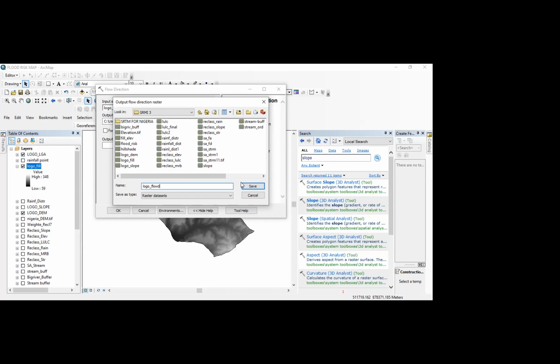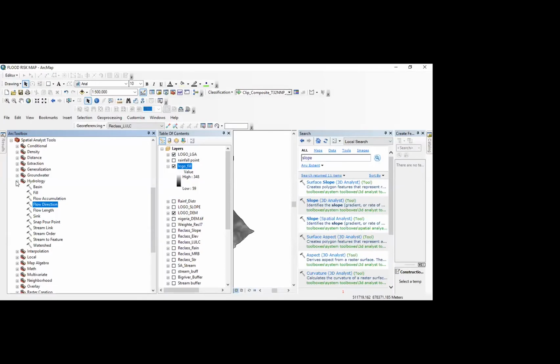Just as the name implies, D8, 8 different directions. Then under our toolbox, Spatial Analyst tools, under Spatial Analyst tools, Hydrology. Under Hydrology, we click on this and we'll see our Flow Direction tool. So we click on that.